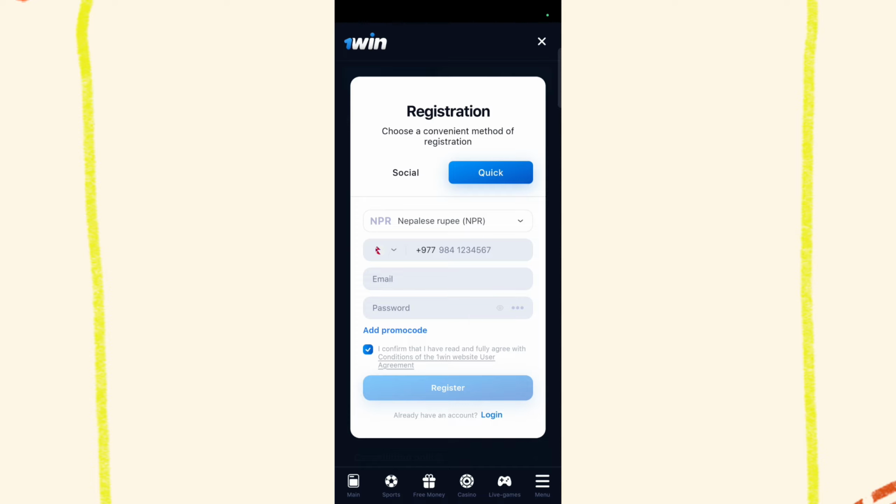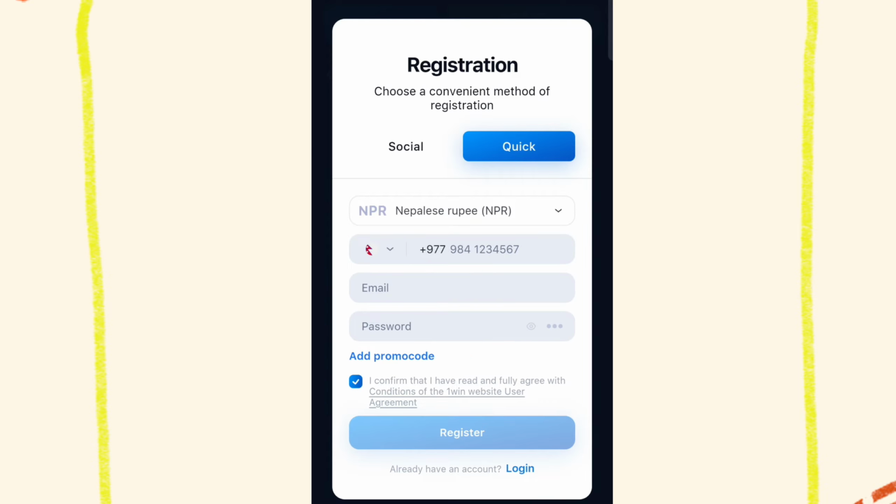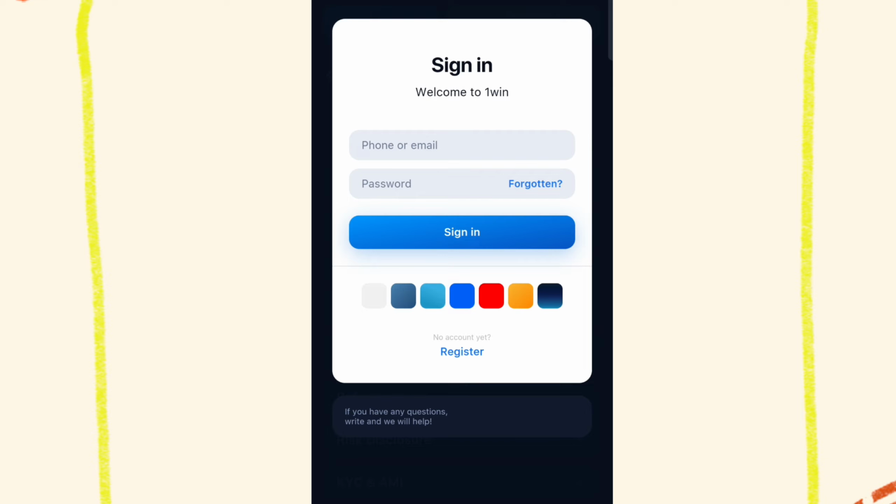Open the Aviator Game. Locate and open the Aviator Game app on your mobile device. Find the login option. Once you are on the main screen, look for the login or sign in button. This could be in the top right corner of the main screen or within a menu.